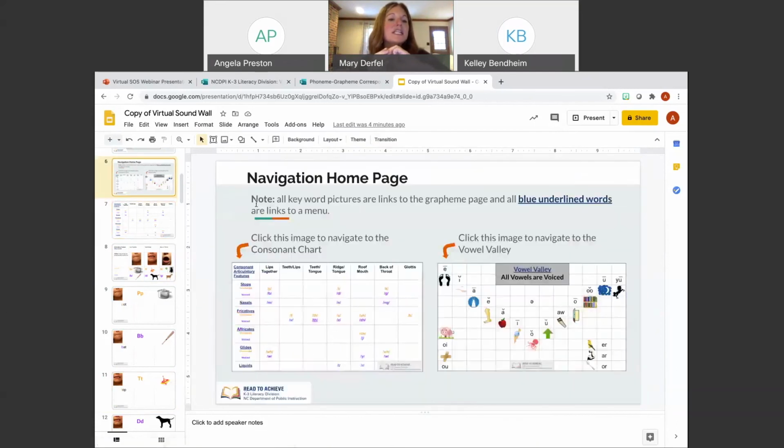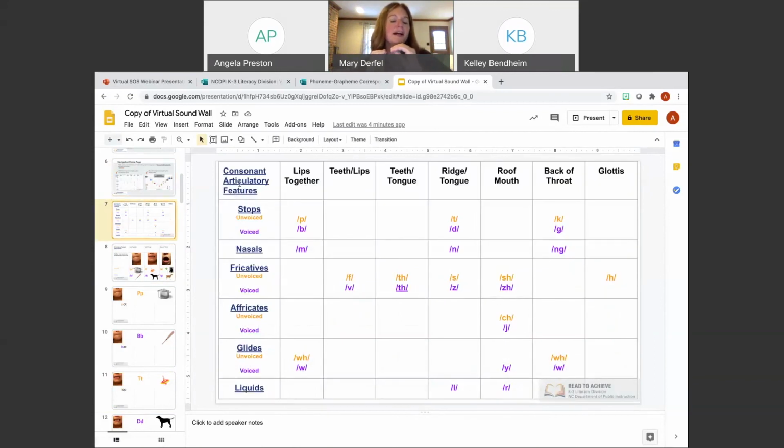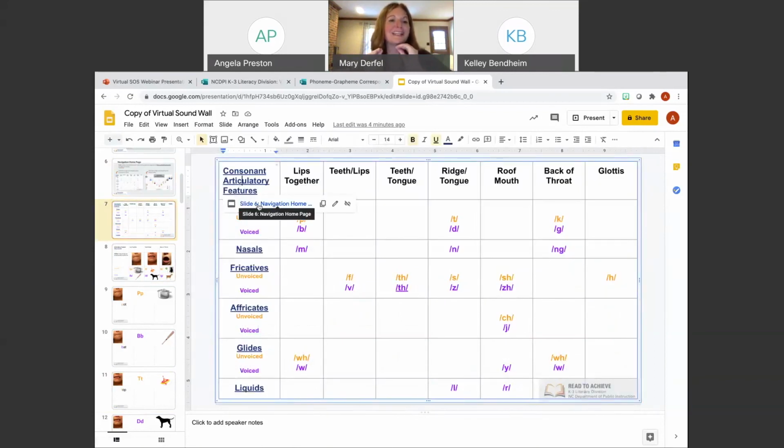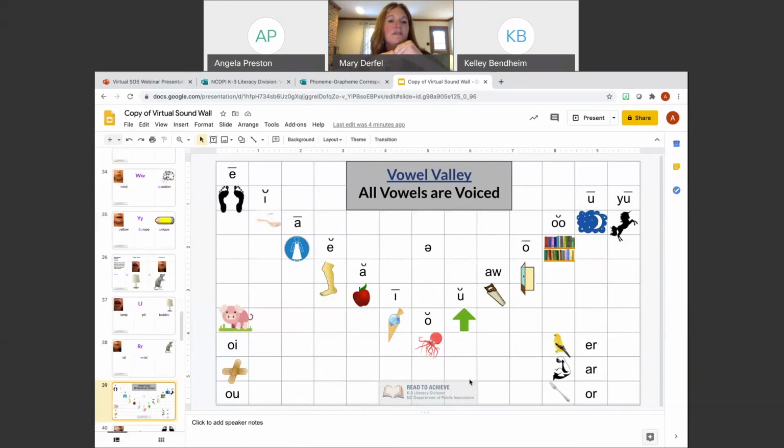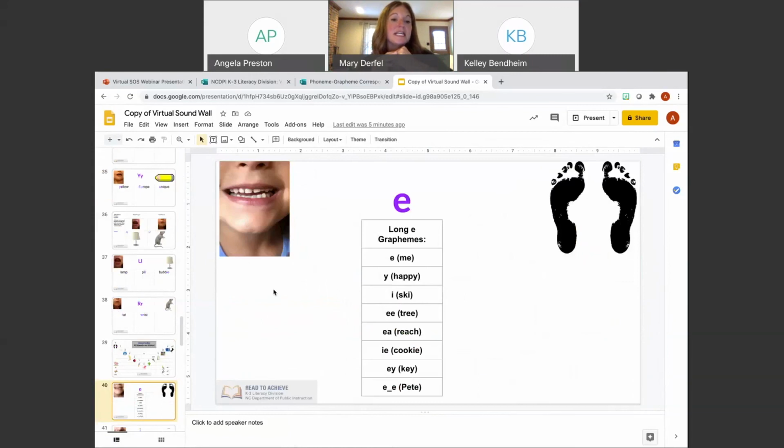Now let's say you want to navigate to a vowel. So click consonant articulatory features, that blue underlined word. Remember, those are your things to remember. Blue underlined words and pictures are links. And now we're going to click on the picture of the vowel valley. This will take us to the vowels. Okay, so now what we're going to do is click on the keyword picture, let's say for feet, for the long E sound. And that will take us to the long E grapheme page.